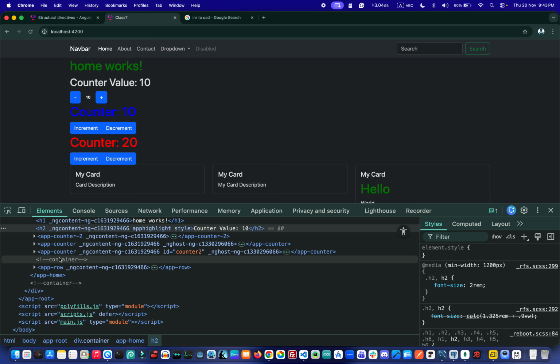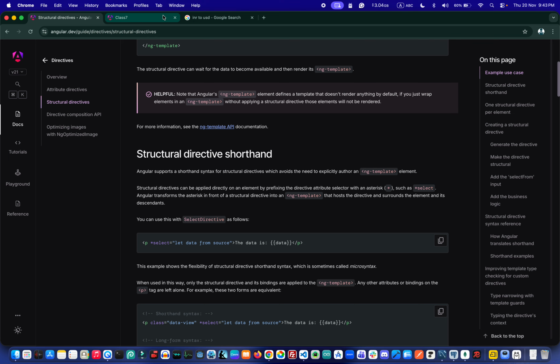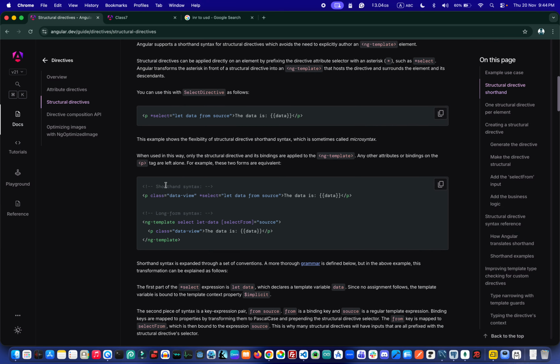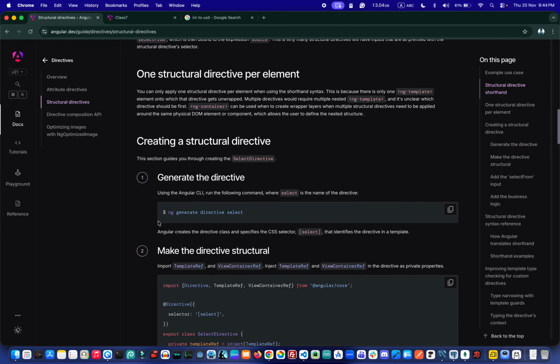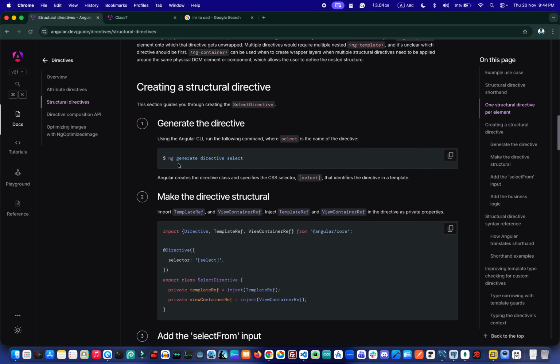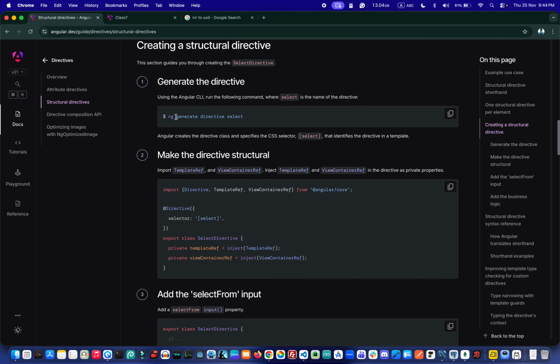So this is how the structural directive actually works. This is the difference between the normal directive and structural directives. So if I use this, this is the data view class, and here we can use ng-template, data selector template like this. And if we want to create a custom selector, so this is the custom selector option.